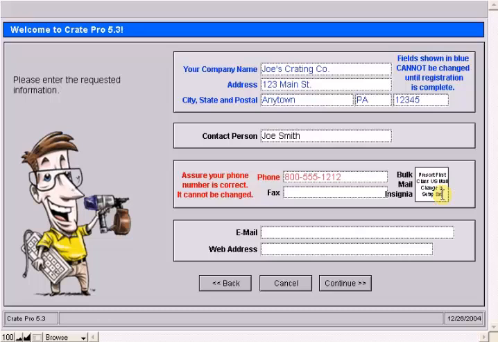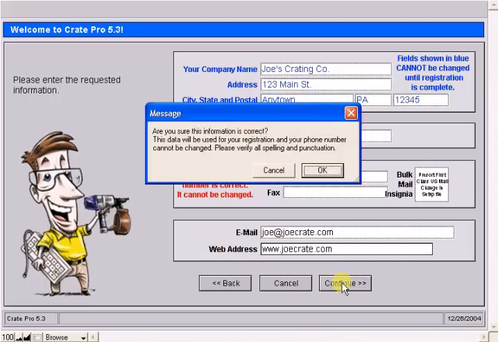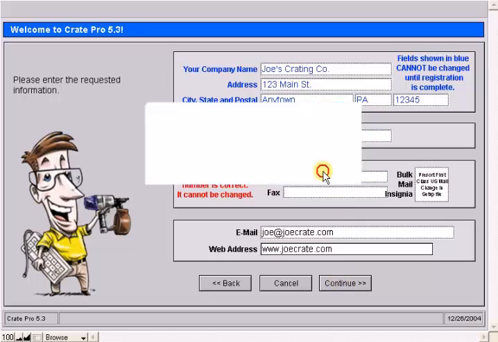Notice the bulk mail insignia. You can add a bulk mail insignia here if you do bulk mailings out of CratePro, or you can just leave it blank or leave it the way it is. Okay, let's enter Joe's email address, and let's call it joe@joecrate.com, and Joe's web address, www.joecrate.com. Okay, and let's go ahead and continue. We're going to get a message asking to make sure that everything's okay, and it is. So let's go on to the next screen.